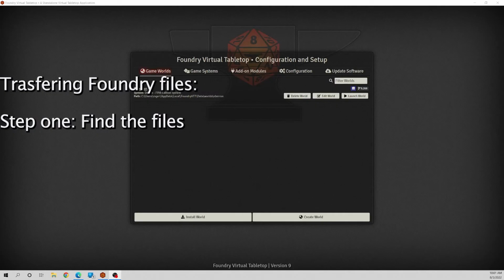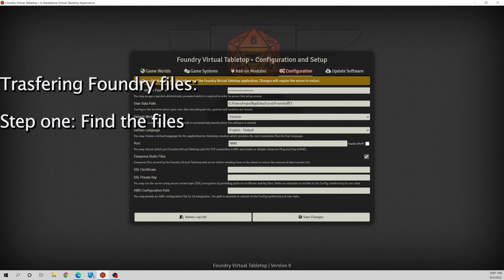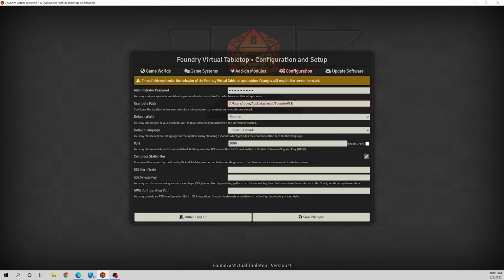Transferring your Foundry world from one machine to another or onto the cloud like the Forge is super easy. The first thing you'll need to know is where you have the files saved. The easiest way to do this is, if you're in Foundry, go to the Configurations tab under User Data Path. You can see the area path for where your files are saved.